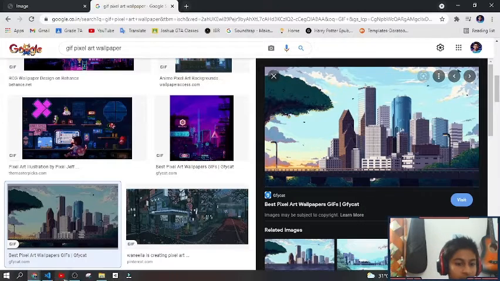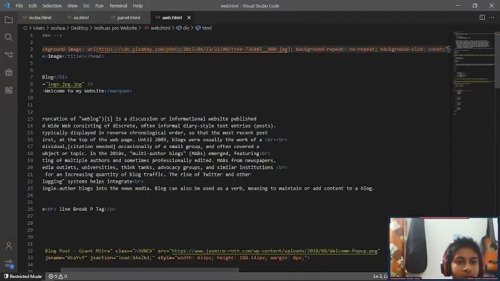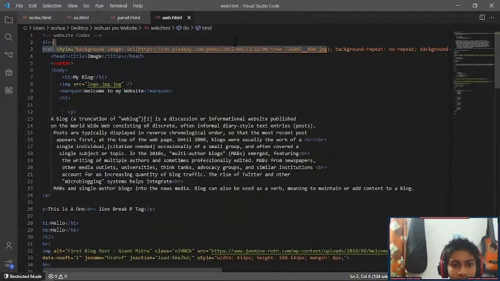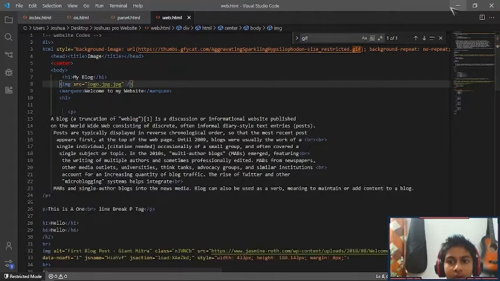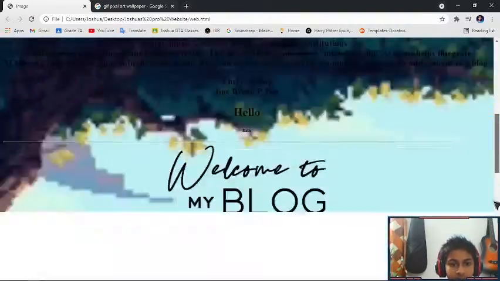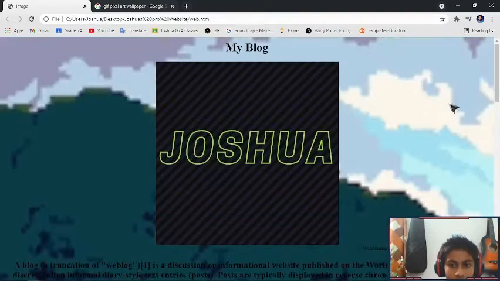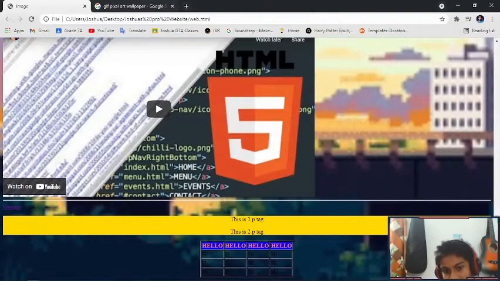We can copy the image address like that, and what we are going to do here is, instead of this URL right over here, we are going to paste this URL. So now what happens is that instead of this, we get a pretty good background. And yeah, there's a bit of a problem in the sizing of that.